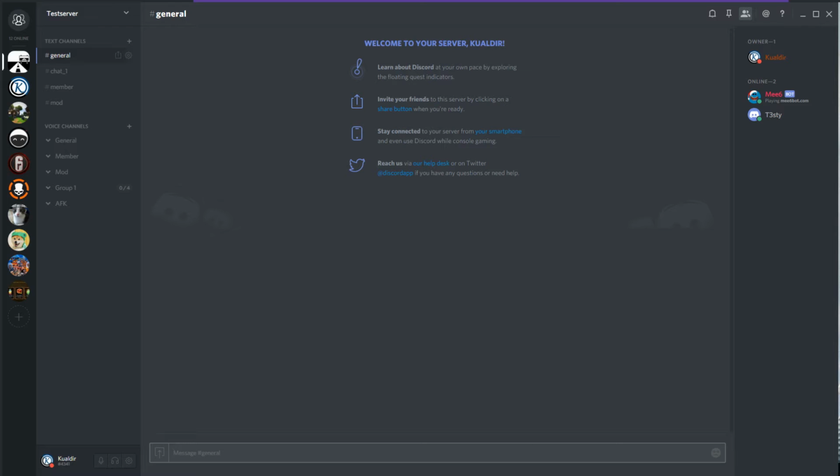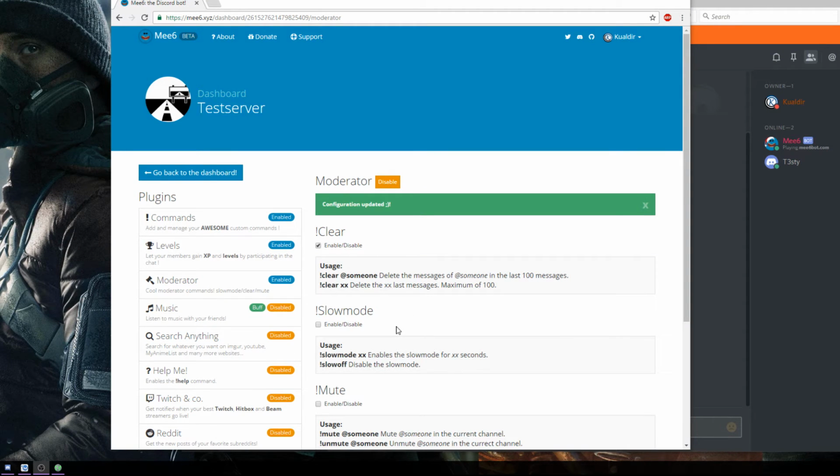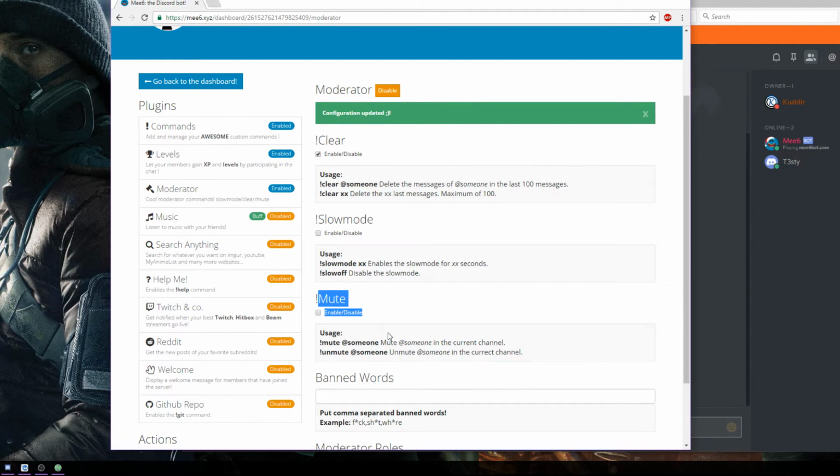You can enable slow mode, which I wouldn't do, only if you have a hell of a lot of people on your Discord spamming, anti-spam maybe. If you've had it a lot, which I didn't, so I'm not enabling it now. And the mute didn't work for me, so I'm not going to show it since it didn't work.